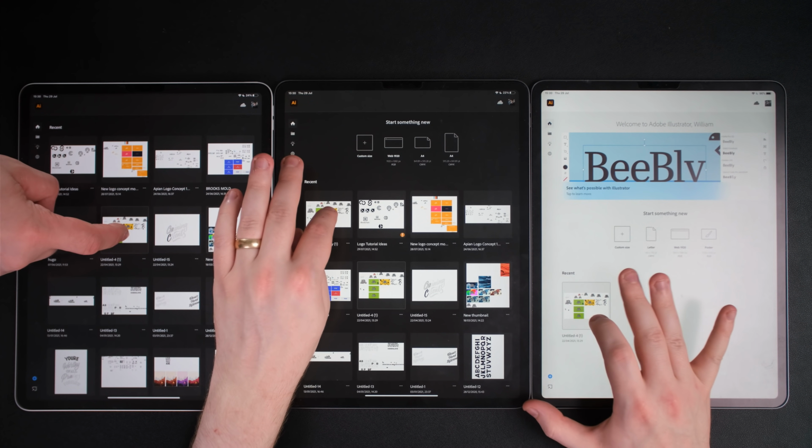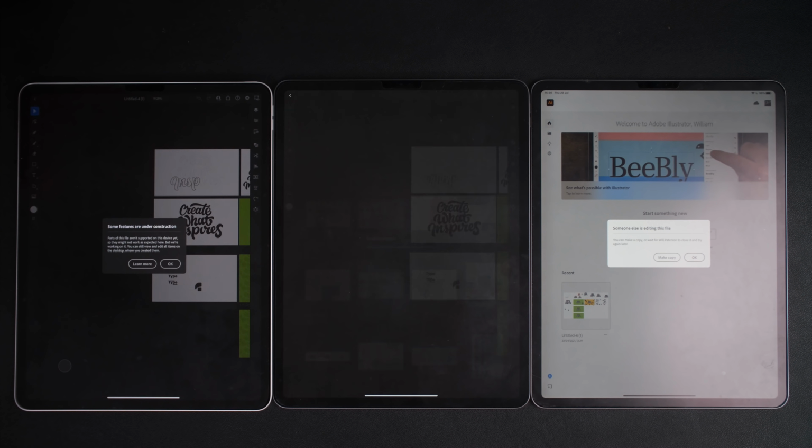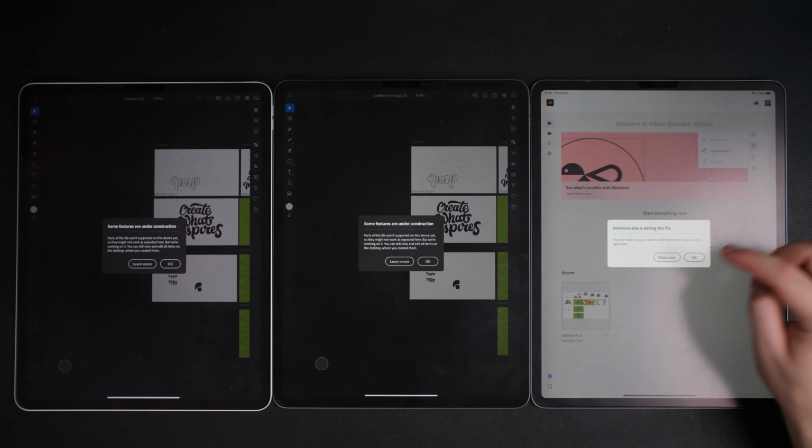Open up a large document or a large-ish document in Illustrator. Are you ready, Jordan? Ready. 3, 2, 1. Someone else is editing in this file.